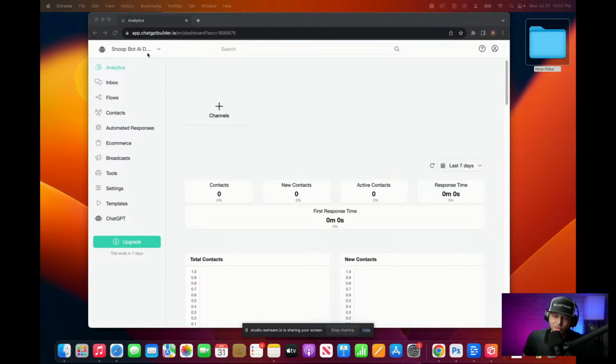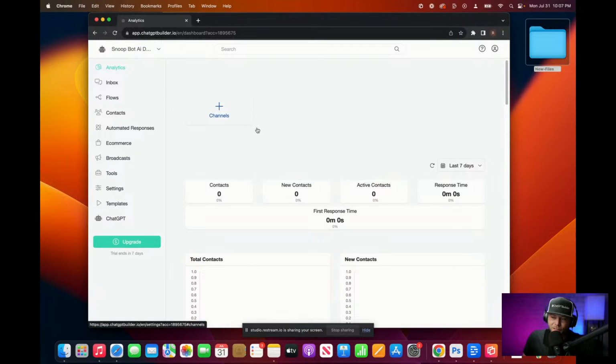All right, so Snoop Bot AI demo. First we're going to run through 11 Labs. I'm going to make sure I've got my key ready over here, because that's one thing that you're going to have with 11 Labs, a key. Got it. All right, so we're in a brand new account, guys.